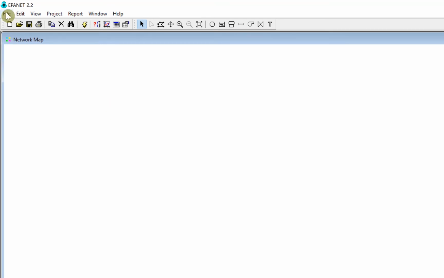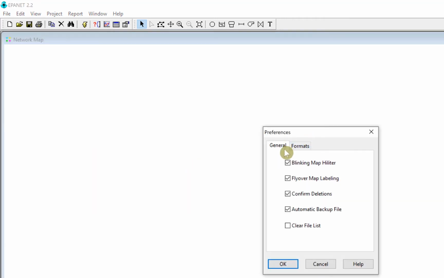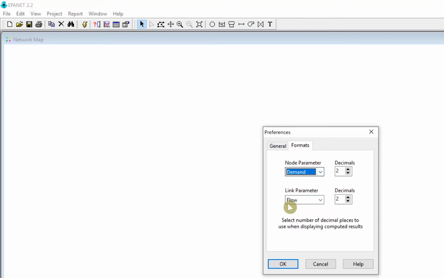And then the next thing is we go to preferences, click on file, preferences, and then we make sure that at the general button, all these are selected except the clear file list, blinking map highlighter, and flyover map labeling, confirm deletions, and automatic backup file. All these are very important, so make sure they are selected. The formats, I think no need to touch anything here, and then you click on OK.